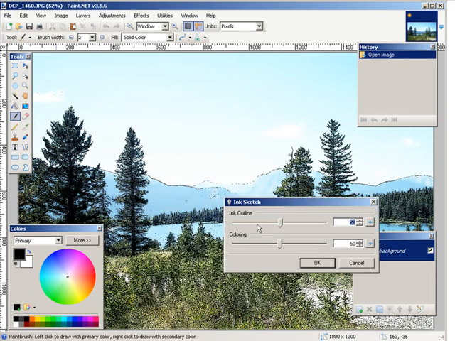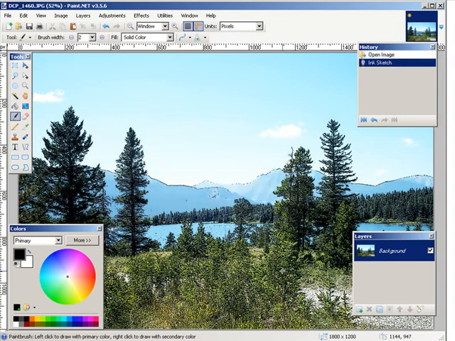Now you can change the settings here and it will change the way it looks. Okay, so it gets finer. This is the colors, this is the outline. So you can just adjust that to have that the way you want. Okay, once you're happy with it, click OK. And there it now looks more like an ink sketch.